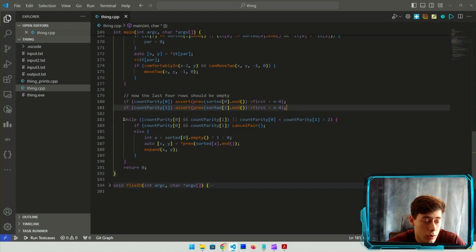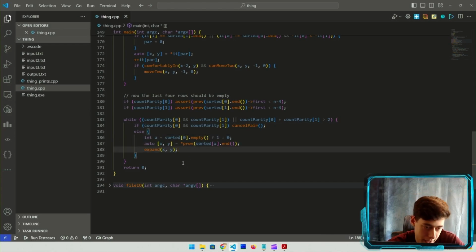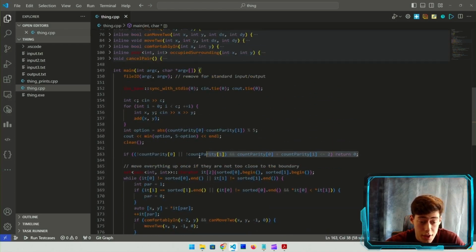And then we're doing this, like I explained. So while we should make a move to improve our position, either because we have both colors, or because we have strictly more than two cells, we cancel a pair if we can, otherwise we expand something. We expand anything we want, really. So that's the solution.